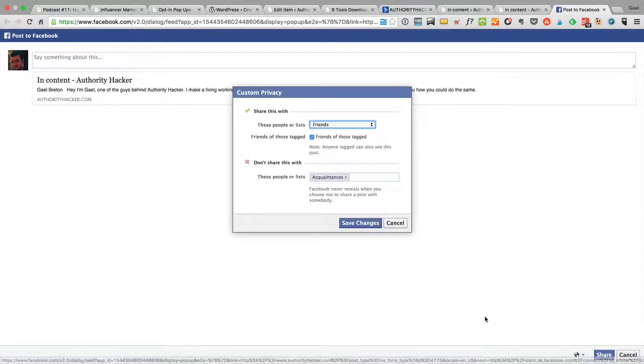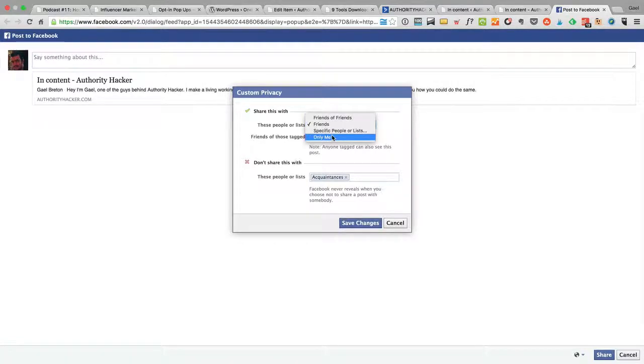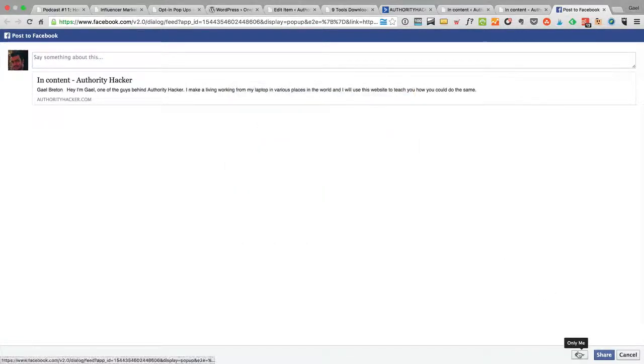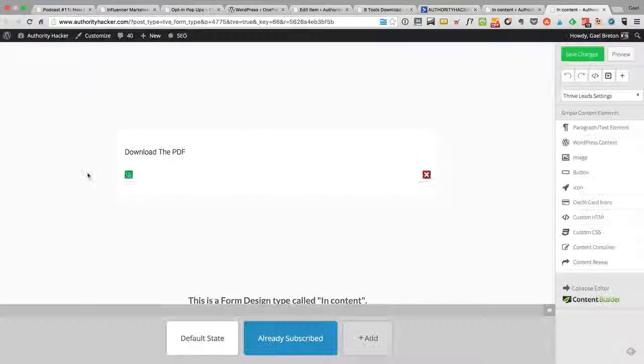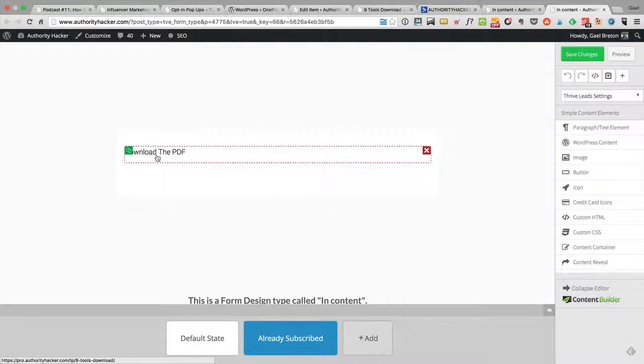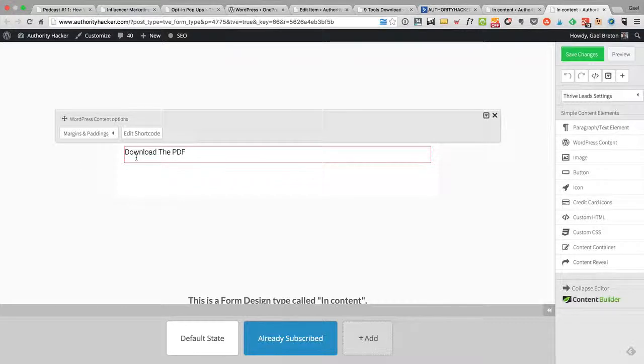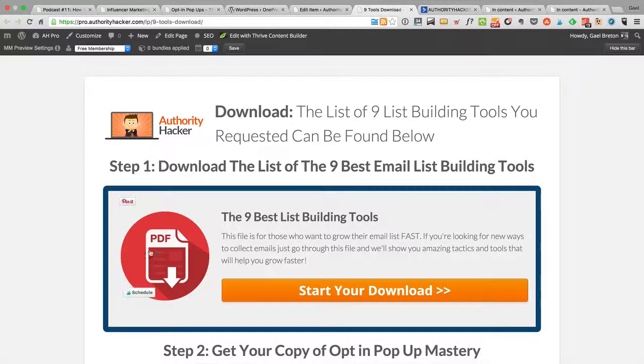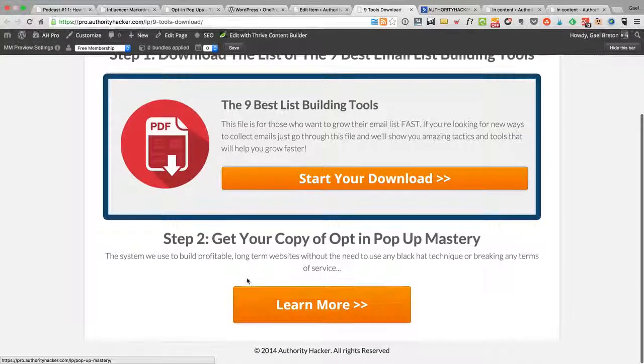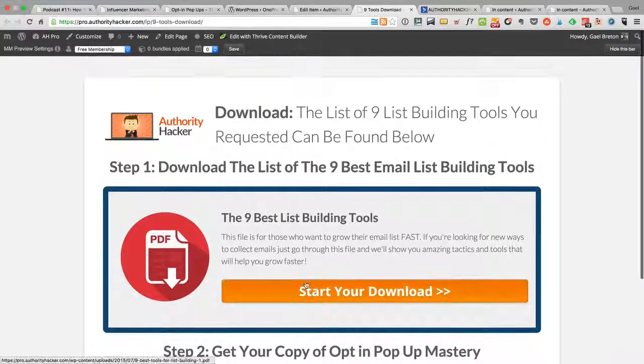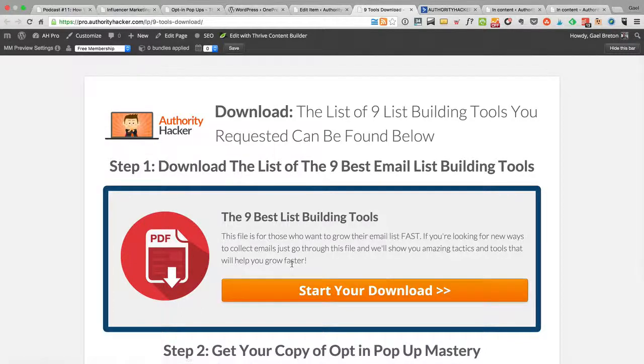So people will still be able to access my download page, and it's going to be very easy for them. I'm just going to share it to myself only, just to show you guys. Save changes, share. And now you can see my download the PDF link. It's a clickable link. It's just I made it black so that you can see it. People would just click on the download the PDF and they would land on my thank you page. So they would land here and they would click here to download. They would get the advertisement for the product that I promote here, and everything would be all right.